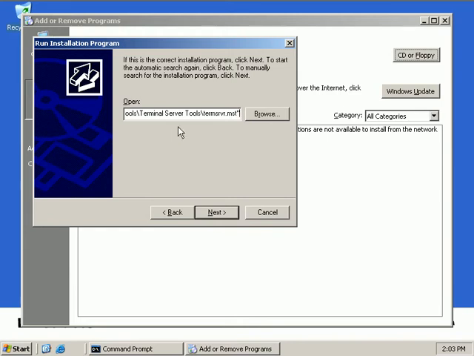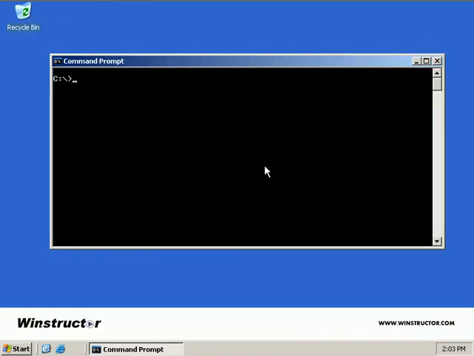But for older applications, you may have to run a transform file to get some of these applications to work. So before you go off installing your applications on your terminal server, be sure to check if such an installation routine exists for your application. Okay, alright, we'll close this down now.